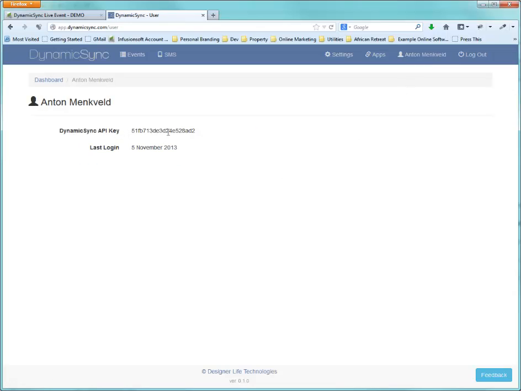getting your DynamicSync API key. Now this API key is a very, very important code, and it's a code that you're going to be using in all the HTTP posts that you're going to be making from Infusionsoft to DynamicSync. This identifies you uniquely as a user. In future there will be some more functionality under this tab. Logout is pretty obvious.